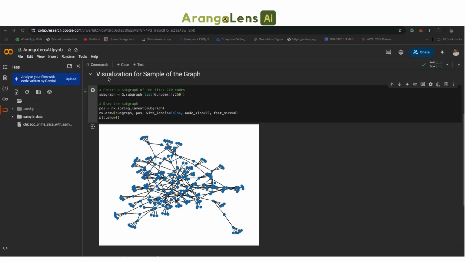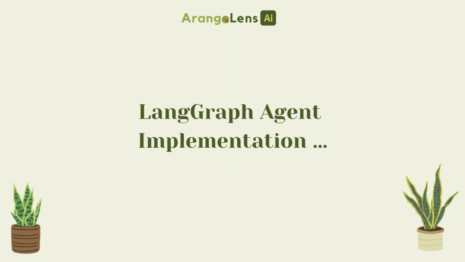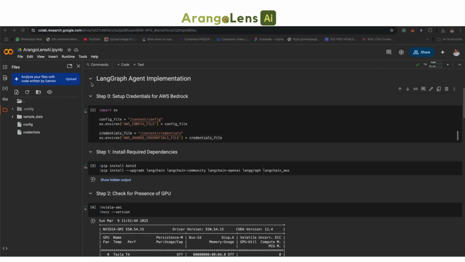Visualization is very important when dealing with graphs, so let's go ahead and see how a sample of our graph looks. We have sampled 250 nodes from our graph to create a subgraph. We can see that the nodes are connected tightly, and it is clearly visible that the graph can be easily traced. Finally, the stage is set for our LangGraph agent to take over.